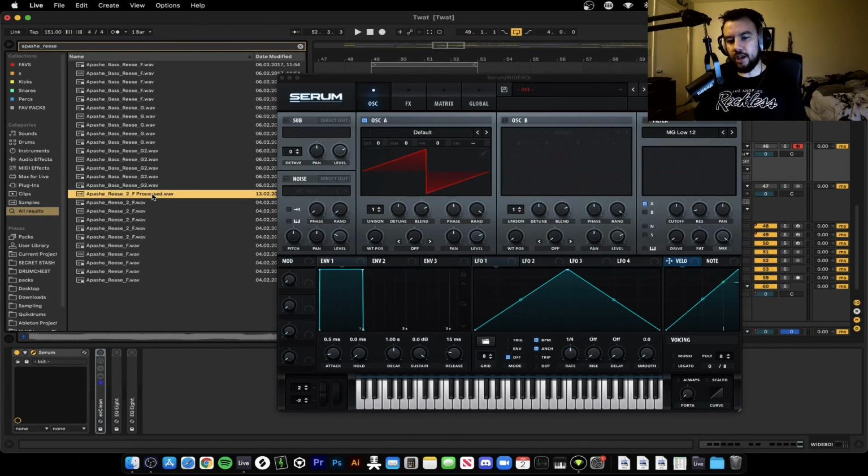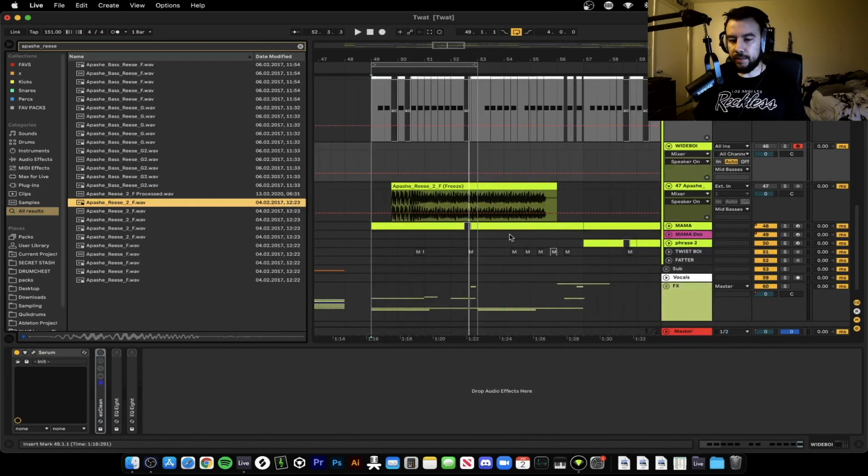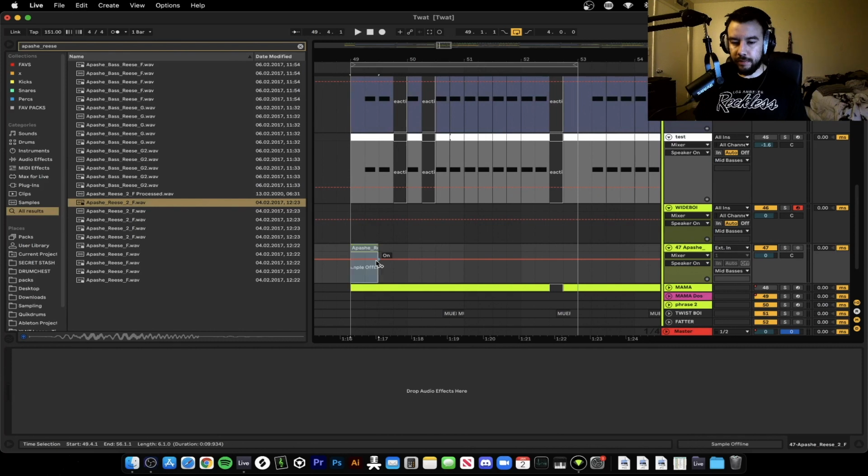So it's like a really long, stretched out bass sound. And you see it's from Apache Reese 2. So that's what it was originally. And real quick, I'm going to just show you how to make that long, loud, bassy sound to then put into Serum. So first you get the regular patch. It'll sound like this.